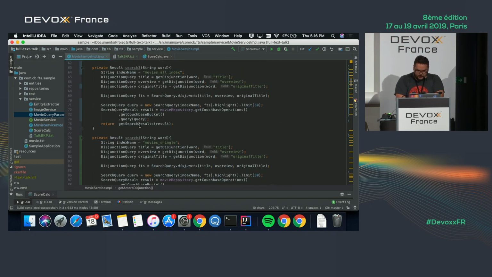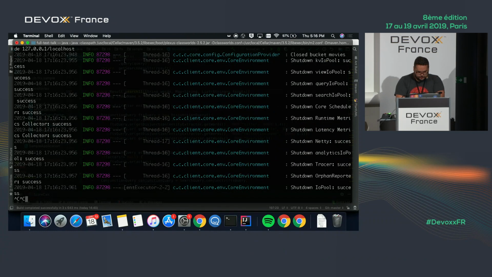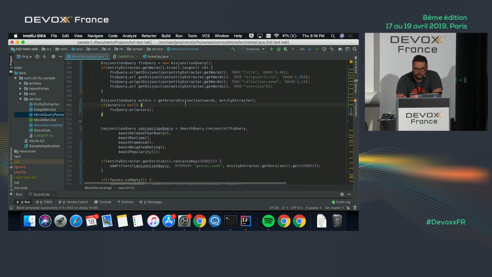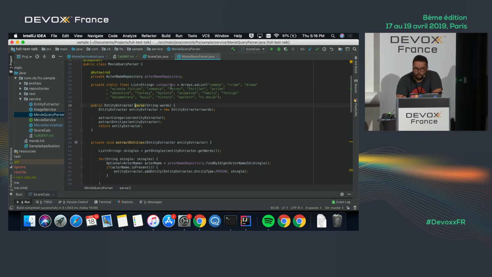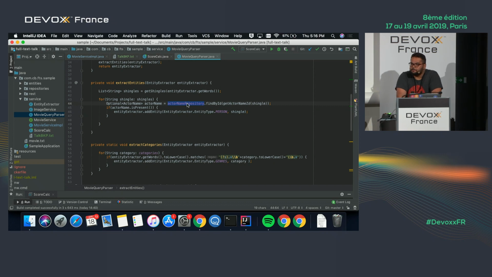Here, instead of implementing something from scratch, I can call search 11. Search 11 is already here. On search 11, I'm doing the same thing, on the actors disjunction. First, I have this movie query parser, so it will parse the terms. In the terms, if you used comedy, crime, drama, science fiction, all those words, I remove them. I say, hey, the user is trying to search for a category, so drama, comedy, or whatever. And then I try to extract the actor's name.